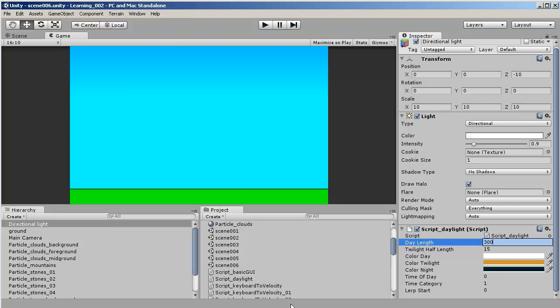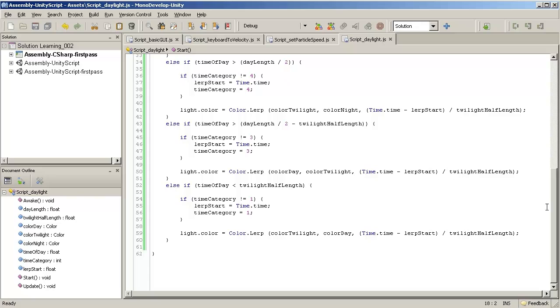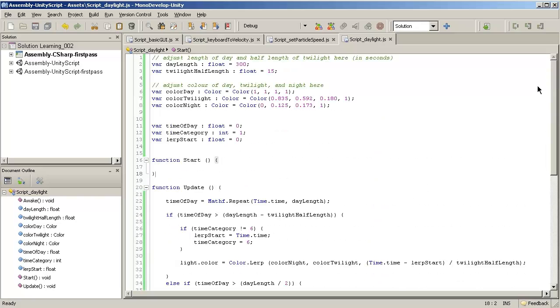Should we review the code? Should we look at this? Actually, let's just add some more notes here. Adjust the length of day and half length of twilight here in seconds. Adjust the color of day, twilight, and night here. These are just working variables. Don't worry about those.